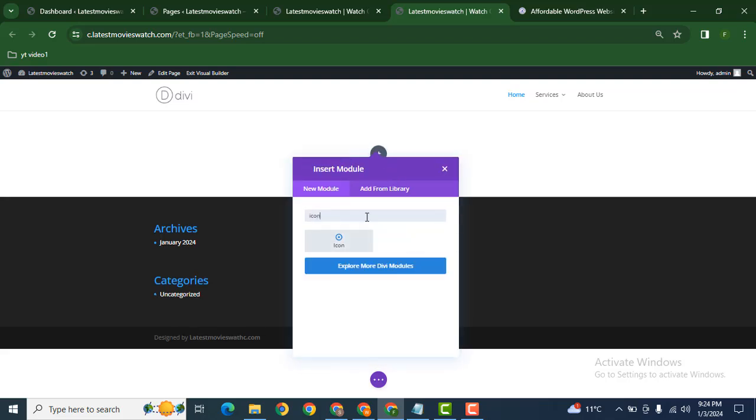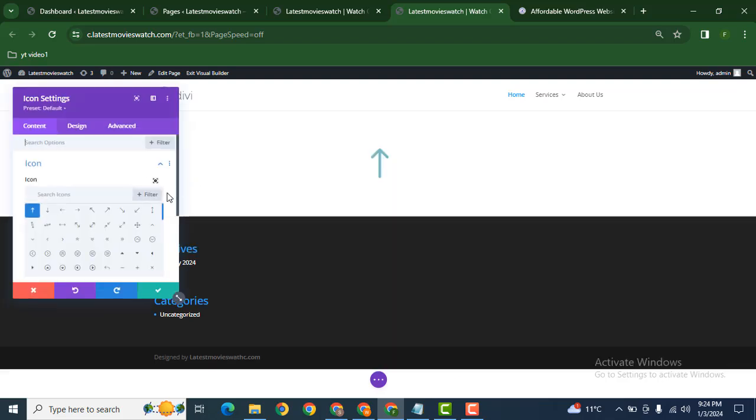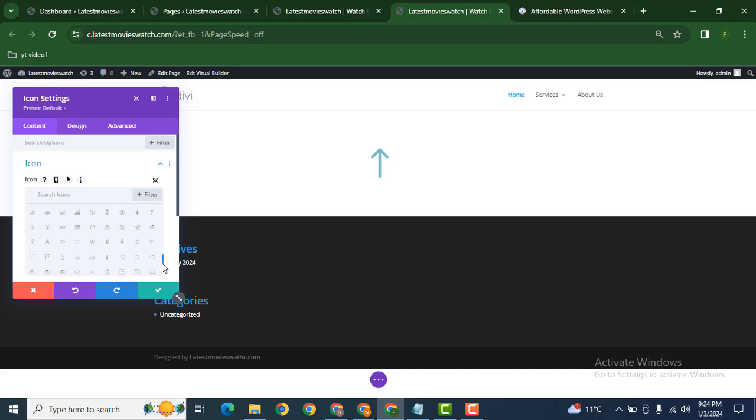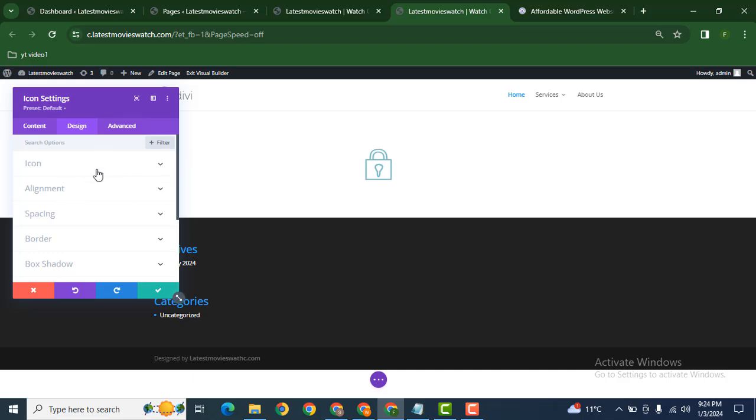Now here you can search icon, and after that click here. Now here you can see, keep scrolling down. So these are new icons that are added with that plugin. So now you can add any of the icons. Just click, and after that here you can see icon is added. Now you can customize and change color and design according to your requirement.